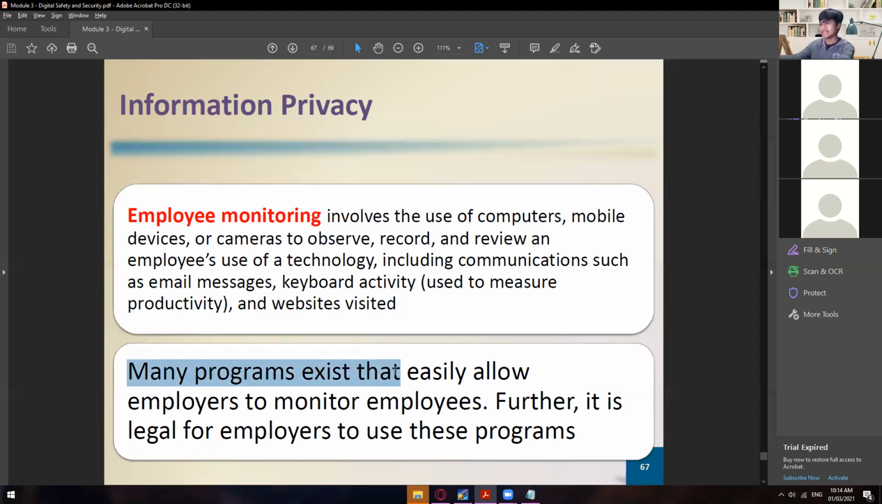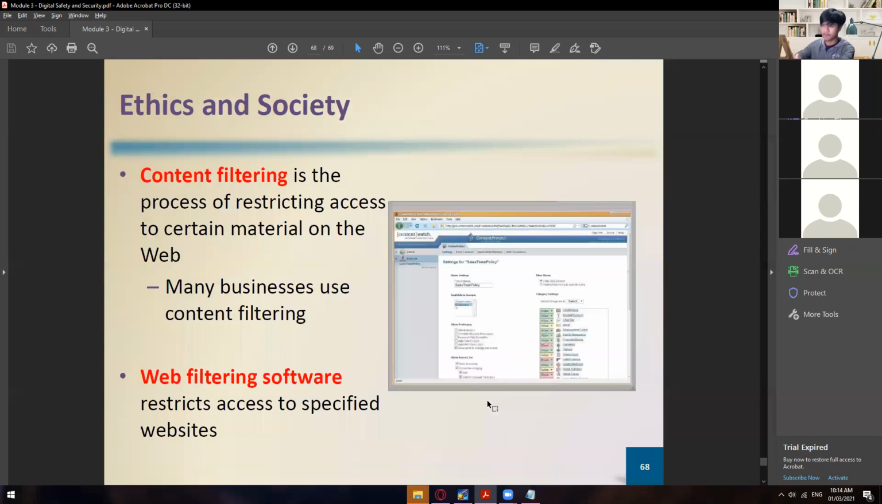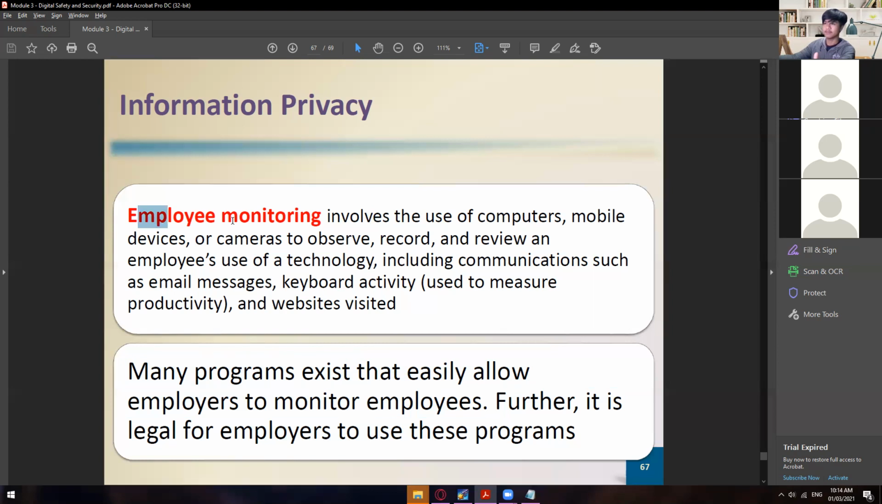So many programs exist that easily allow employers to monitor employees. Further, it is legal for employers to use these programs. So again, just to monitor their employees. They mean no harm. And we have here the ways for employee monitoring.